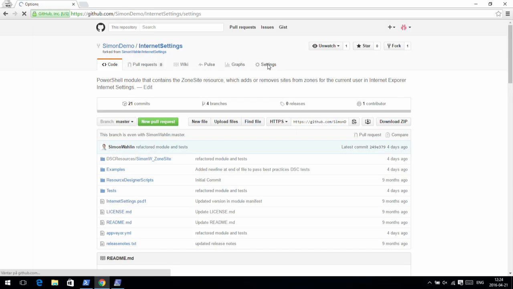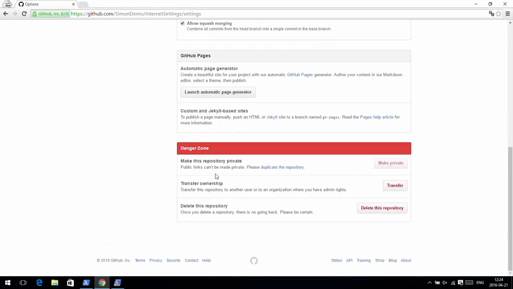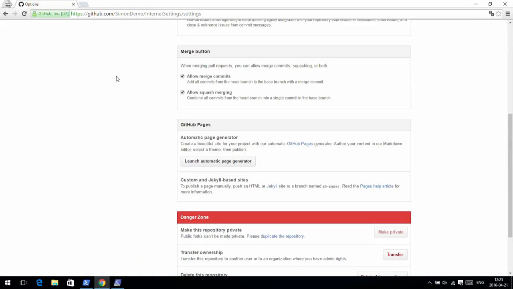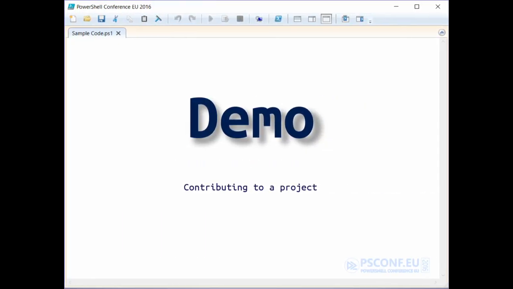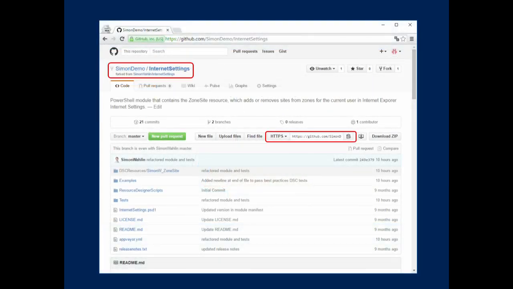So I'm going to go to settings. And down here in the danger zone, there is the delete this repository. So if I click here, I have to enter the name of the repository to confirm that I want to remove it, and then just click remove, and it'll remove it for me. And it takes just seconds to create a new fork if I want to commit something else.